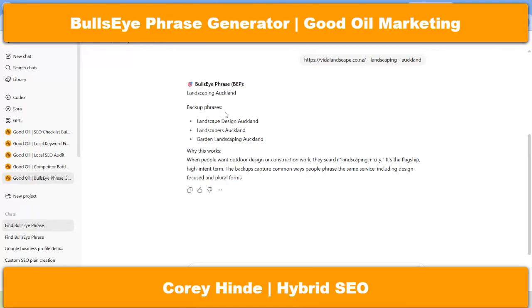So the BullsEye phrase is landscape in Auckland. 100% it is. That is what most people will search. I've actually done keyword research for this client before using keyword search volume tools, and that is definitely the thing that people mostly search for. Yeah, people will search for build a retaining wall, build a fence, redesign my garden, all that stuff, but this one gets the bulk of the search volume.